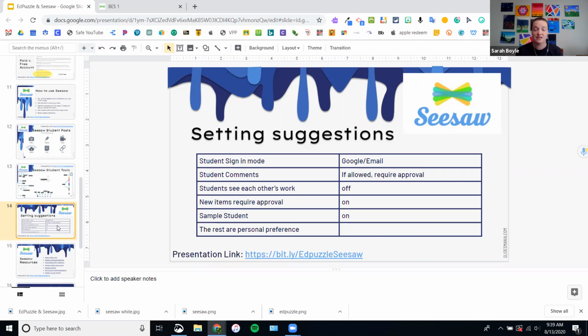You may decide to have 2 separate Seesaw classrooms, one for assignments that students can see each other and collaborate and comment on, and then one classroom that's more for assessment type pieces where students aren't looking at each other's work and obviously they won't be able to comment. How you set this up is totally up to you.